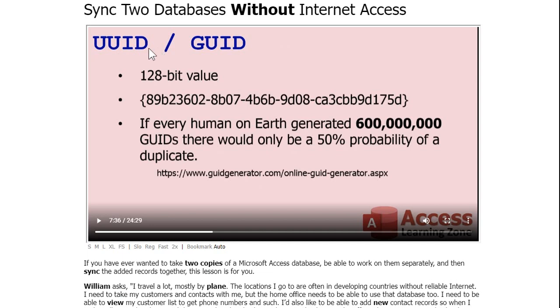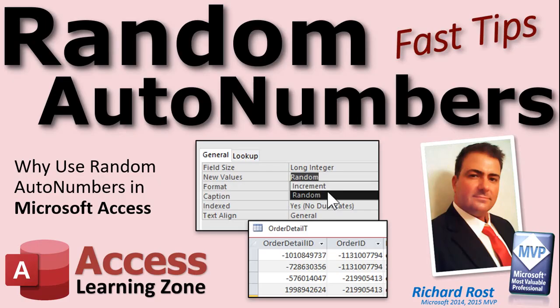There's even another number that's bigger than that, called a UUID or a GUID. I talk about that more in that video too. So if you're interested in that, go watch it. So that, in a nutshell, is pretty much the main reason why you'd want to use random auto numbers.